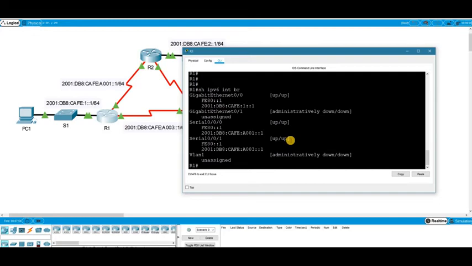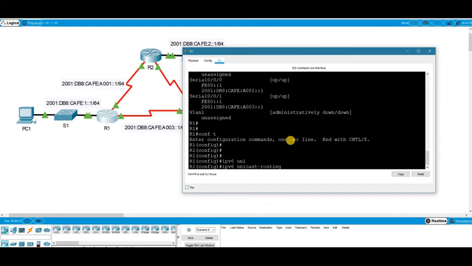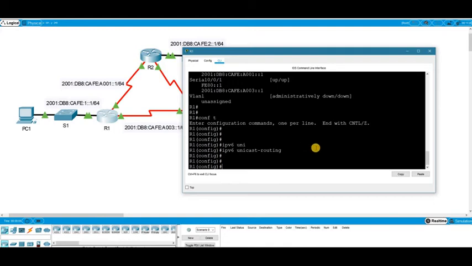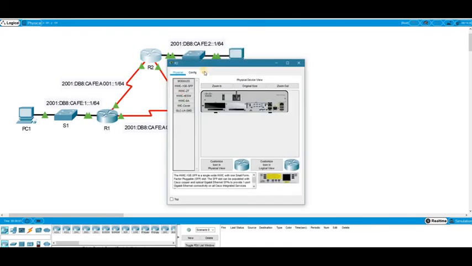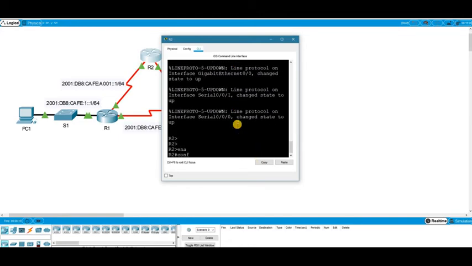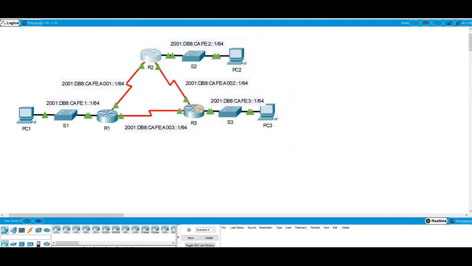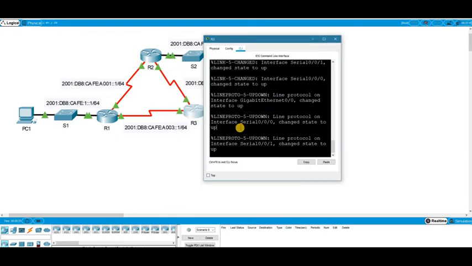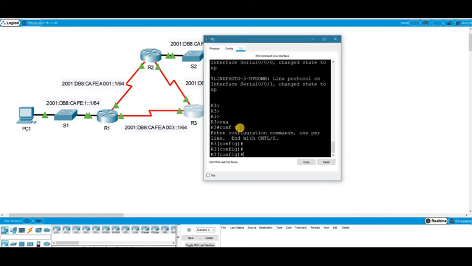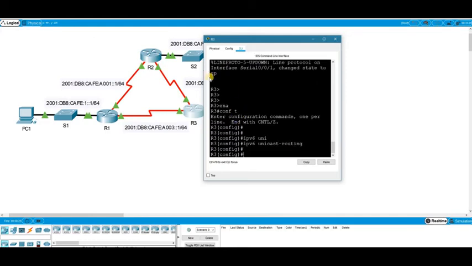So I'm gonna start off with R1 global mode, and then issue the command IPv6 unicast routing to enable unicast routing within routers. So we're gonna do this one. Same with R2, we issue it inside global mode. Proceed with R3, same command, global mode, IPv6 unicast routing. Okay, so we have that configured already on 3 routers.